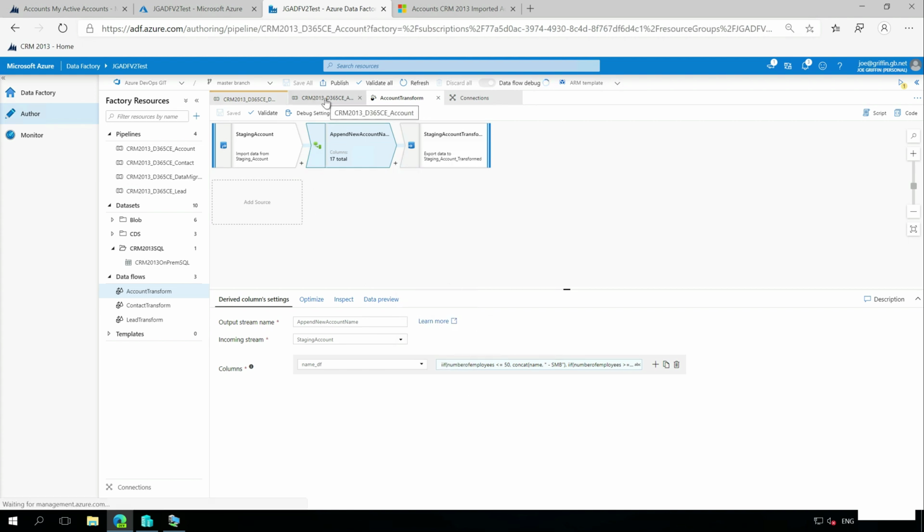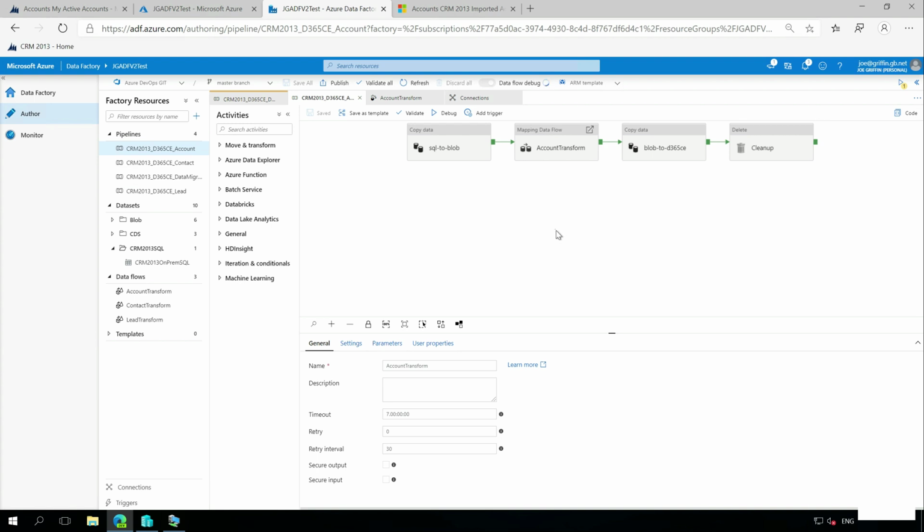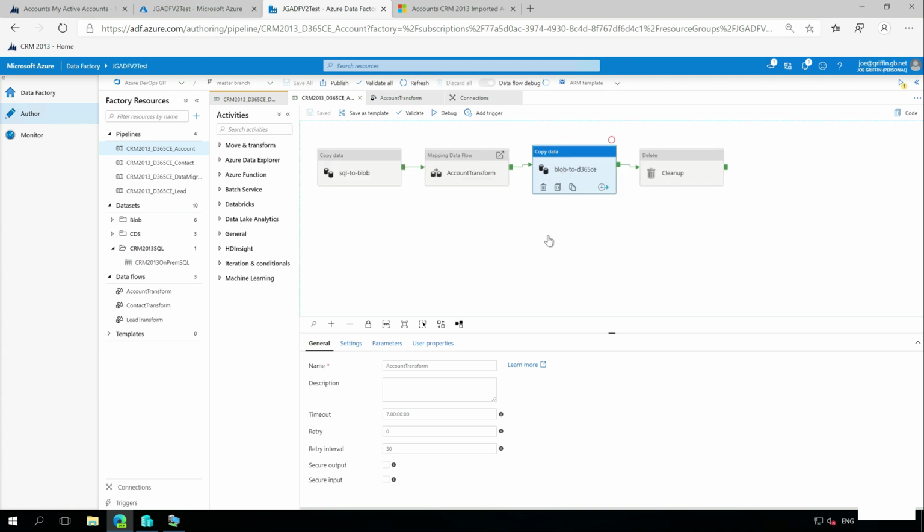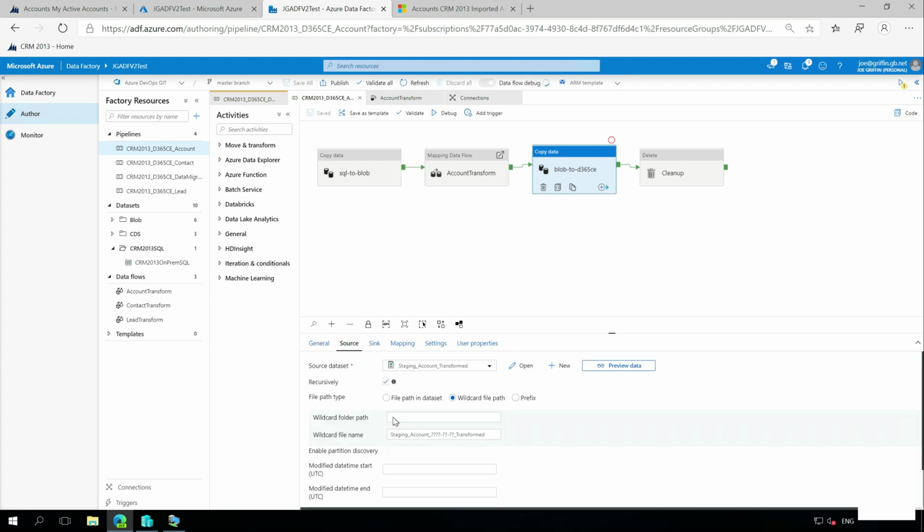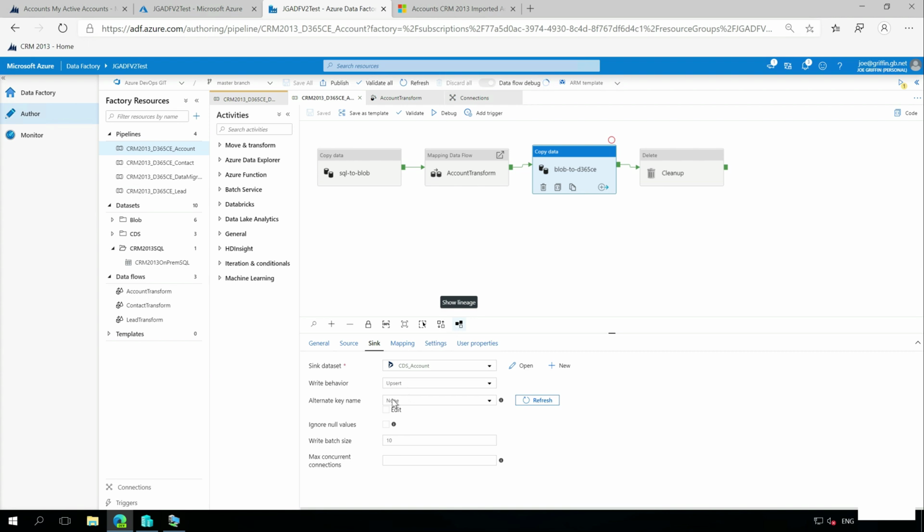Okay, so if we jump back onto our accounts pipeline now, as I mentioned, we spit out our CSV file into the blob storage account again. So this stage here picks it up. As part of spitting the file name out, we append on the current date just to ensure each file name is unique. So we've got a wildcard filter on here to make sure that we always grab the correct file. And then our sink data source is our CDS account entity over here.